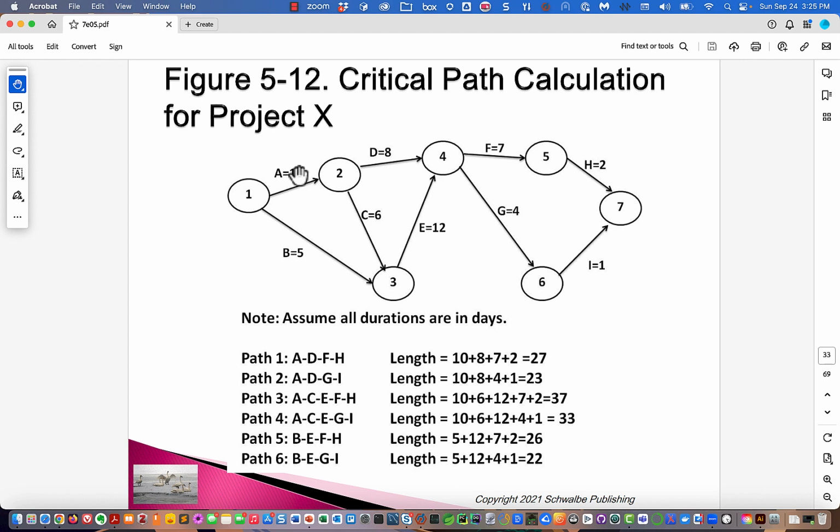Okay, so that takes into account the durations and the dependencies. So here's one way to analyze it. They've added up these paths, and the longest one is 37. Okay, and that's ACEFH. ACEFH. That takes 37 days. Okay, so the minimum duration of this project is 37 days.